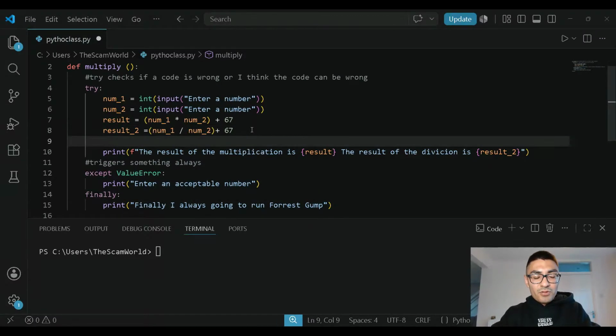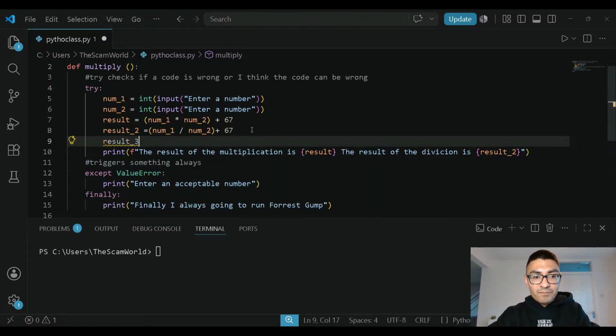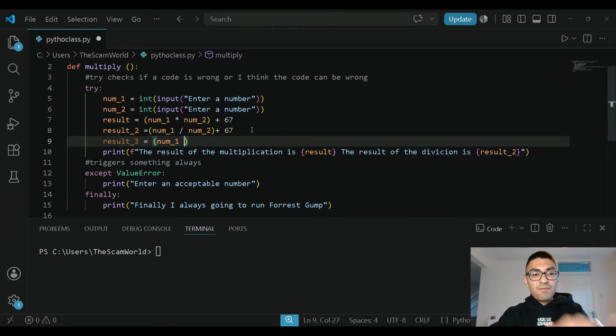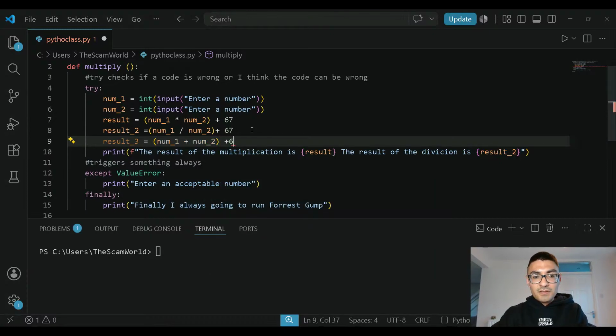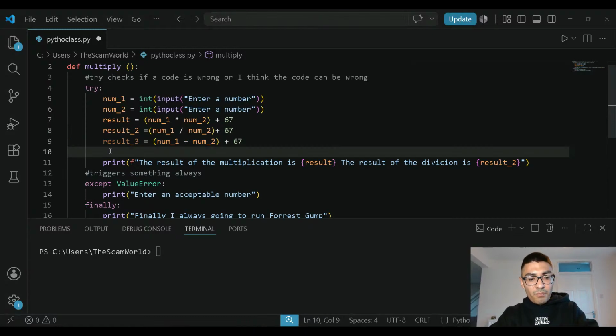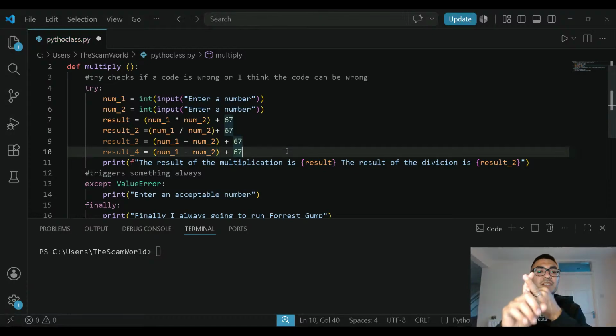Then I'm going to do another result. And then this is going to be result underscore 3 equals parenthesis num underscore 1 divided by, no, we have multiplication, division, let's say plus num underscore 3 plus 67. Remember, we're doing the plus 67, and then we're going to do the result 4. So we're going to copy paste, guys. Result 4, as you guys probably are thinking, is going to be, we have multiplication, division, addition, and subtraction.